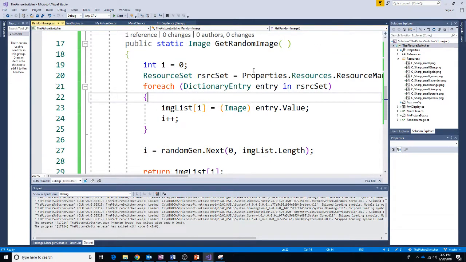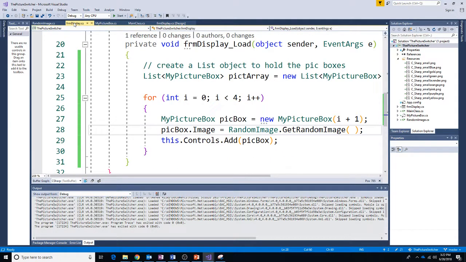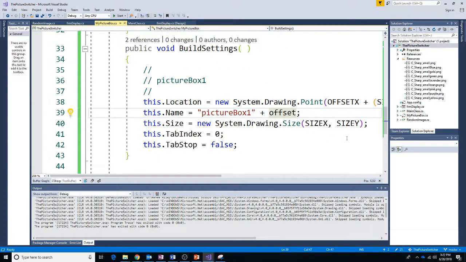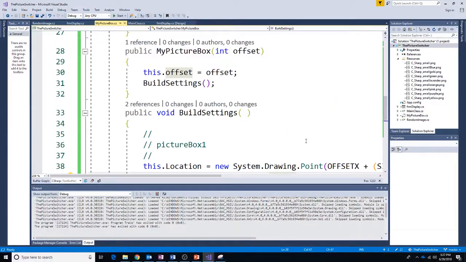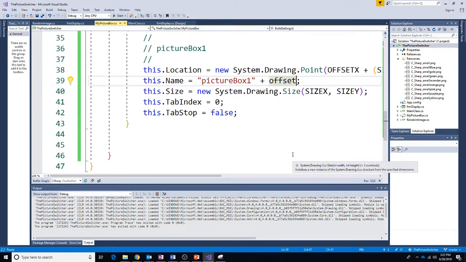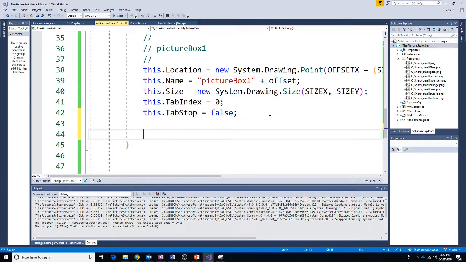Now, when I look at my form display, I see that I'm generating and getting my random image within my form creation. That's fine. You know, I can do it any place that I like. That'll work out. So just be aware of where we're doing things and how we've got things set up. Now I'd like to, in our picturebox class, go ahead and update the associated label. If you remember, we said that each of our picturebox control objects was going to have a label control associated with them called the label. So let's update that.